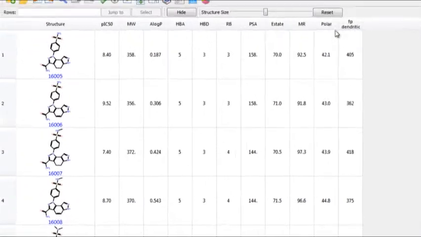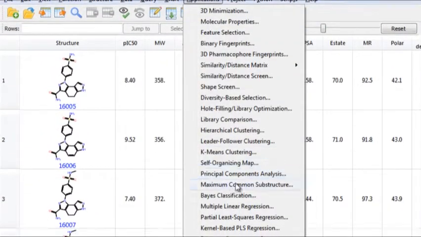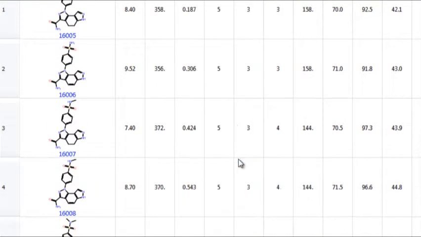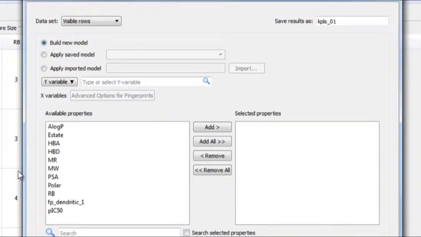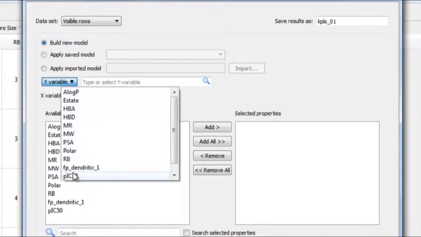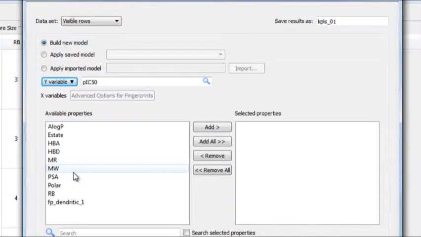Head on up to Applications, then Kernel-Based PLS Regression. We'll select our Y variable as pIC50. The properties to choose will be the dendritic fingerprints generated in the previous step. Now, just to emphasize a key difference to other methods, while you can certainly mix fingerprints with ordinary properties for model building, in order to visualize the model onto the structures, you have to pick pure fingerprints.